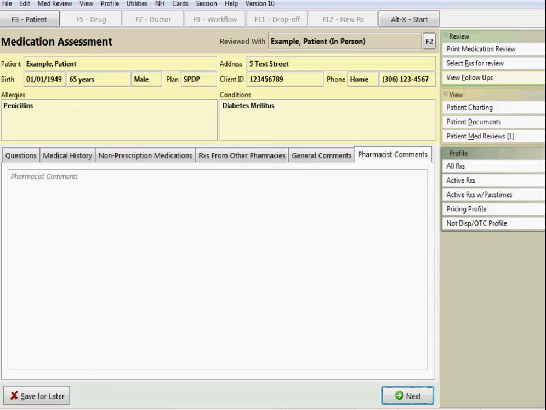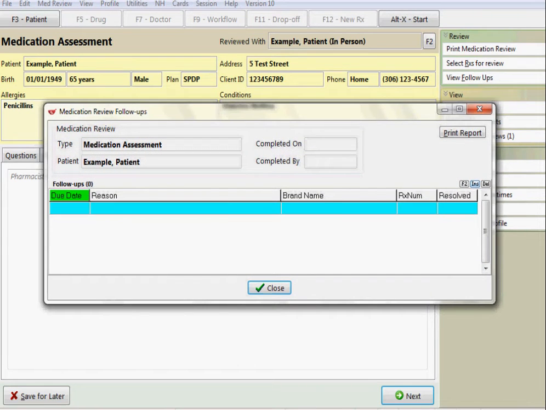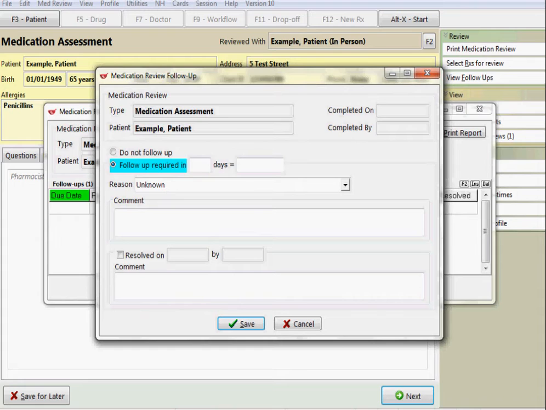The View Follow-ups option allows you to create a reminder for the patient regarding this med review. As encounters have been removed in version 10, moving forward, this is where you would make a note for yourself on encounters or follow-ups. Let's enter an example. Fill in the appropriate fields and then click Save.